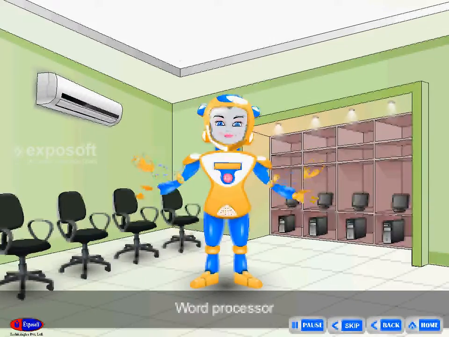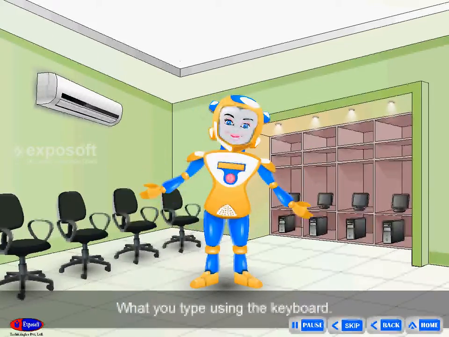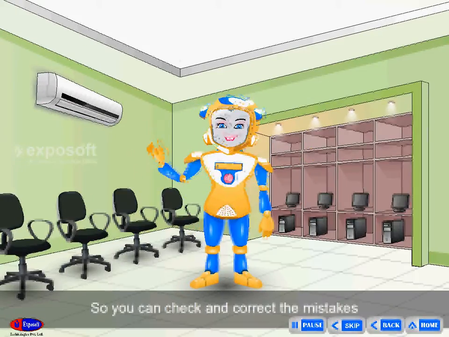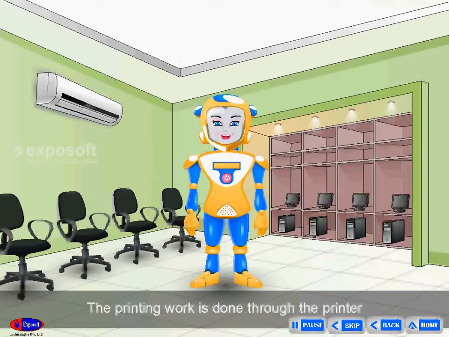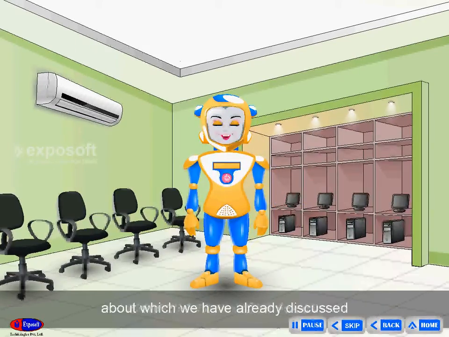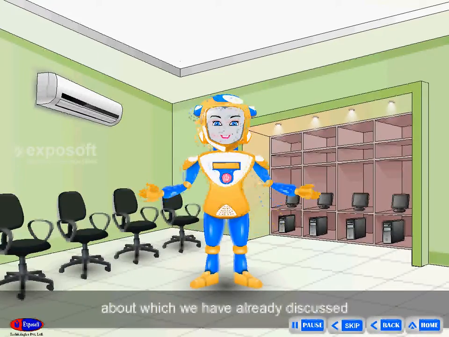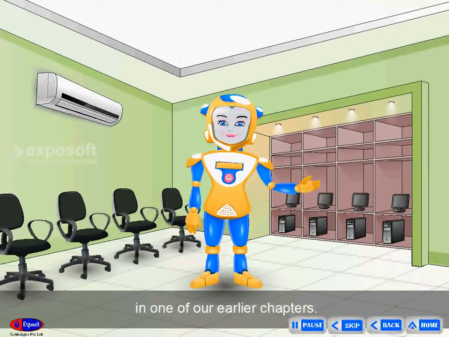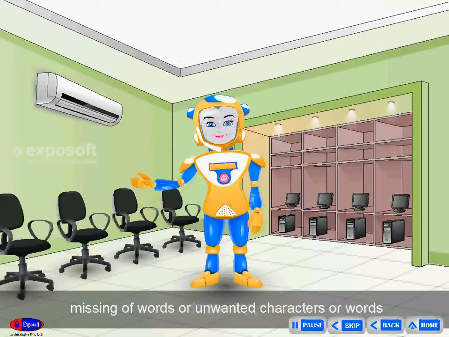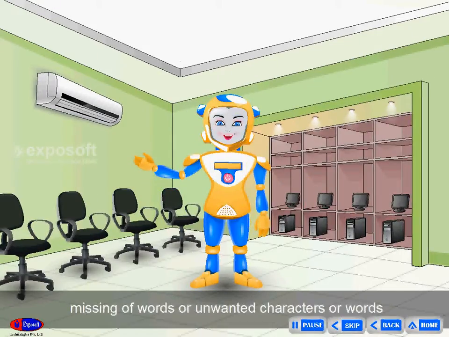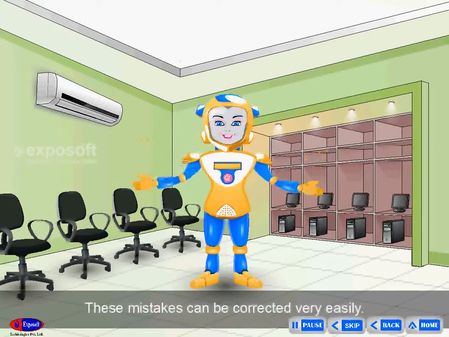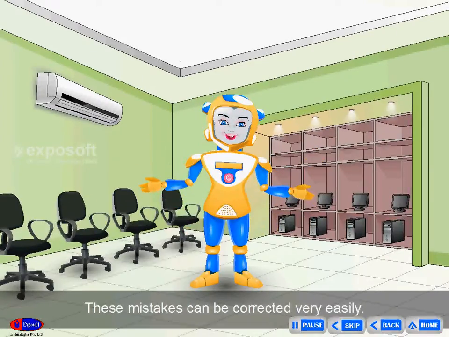A word processor allows you to see what you type using the keyboard, so you can check and correct the mistakes before taking a printout. The printing work is done through the printer connected as an output device, about which we have already discussed in one of our earlier chapters. The word processor helps in checking for mistakes in spelling, missing words, or unwanted characters or words used in a document. These mistakes can be corrected very easily.